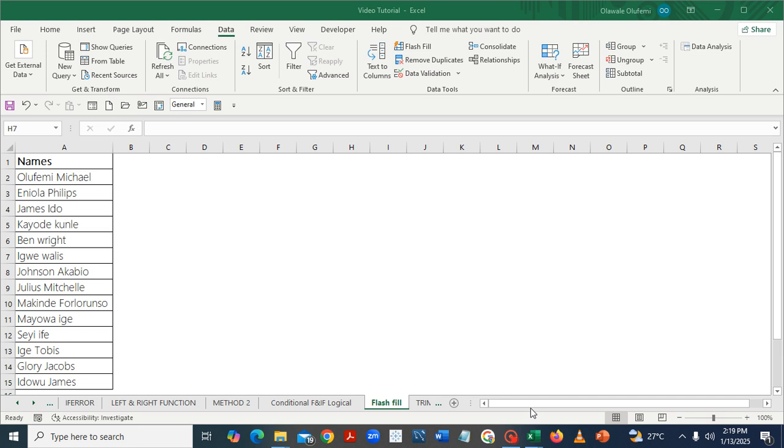Today we'll be looking at Flash Fill in Microsoft Excel. Flash Fill in Microsoft Excel automatically fills in data based on a pattern you provide.